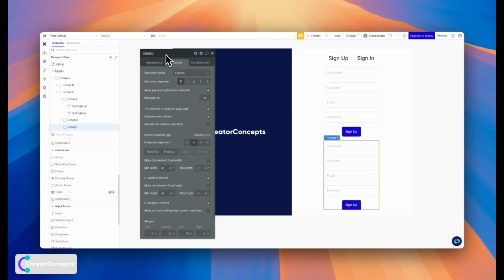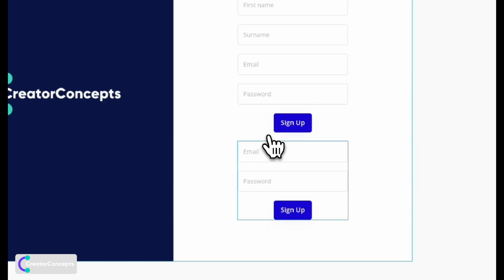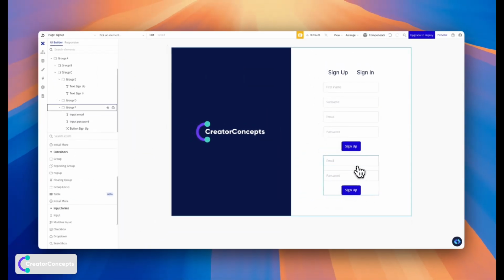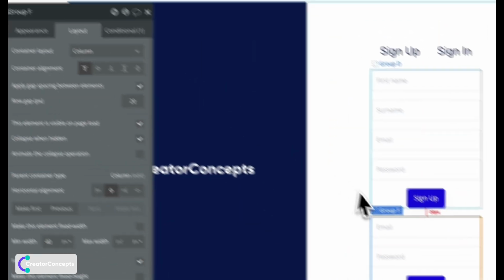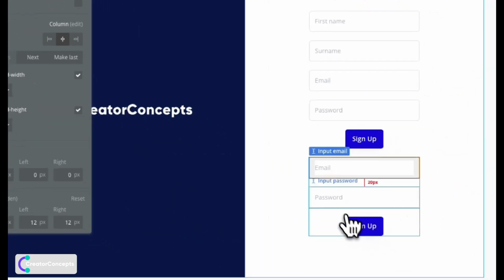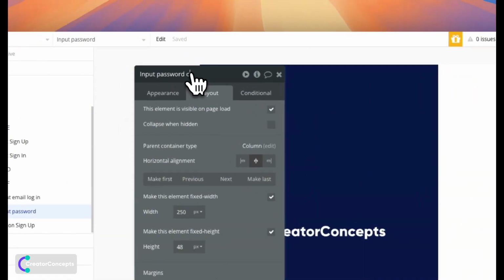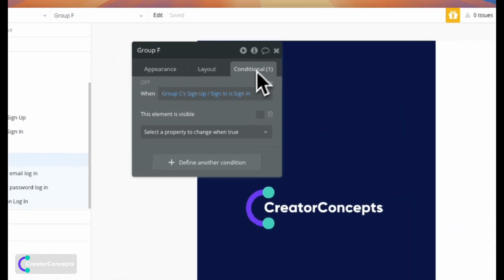Next, delete the first name and surname fields from this group, since the login form only requires an email and password. Rename the remaining input fields to Input Email Login and Input Password Login to avoid confusion. Next, change the button text to Login. Finally, we can change the custom states rule to only show when the custom state is sign up.